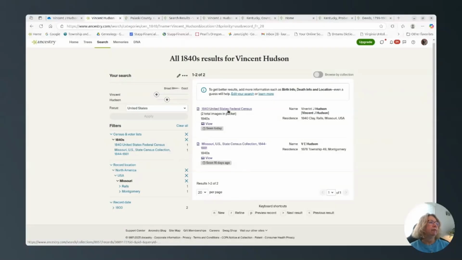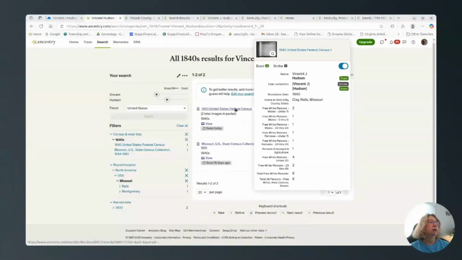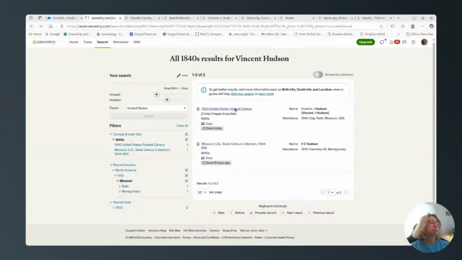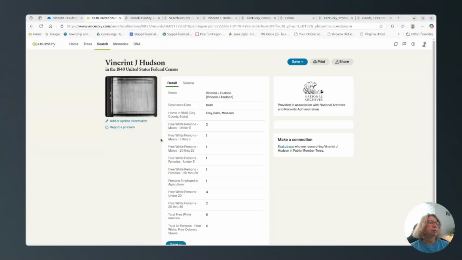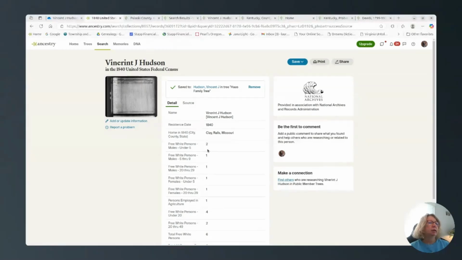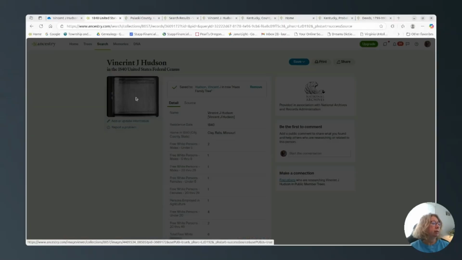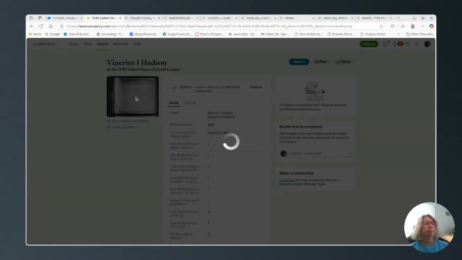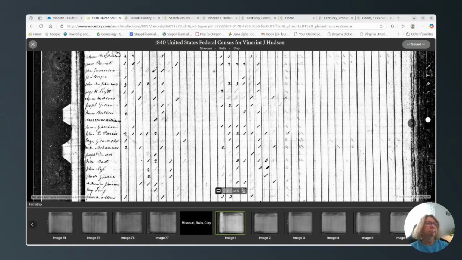And here we go. Here's what happens with indexing sometimes, and why you can't always find your ancestor in the census. But here is Vincent J. Hudson, or Vincent J. Hudson, in Rawls, Missouri. So let's take a look at this record. He has children about Sarah's and Alexander's age, and he has more than that. So there may be some other sons that may have moved out by 1860, which would not be unlikely.